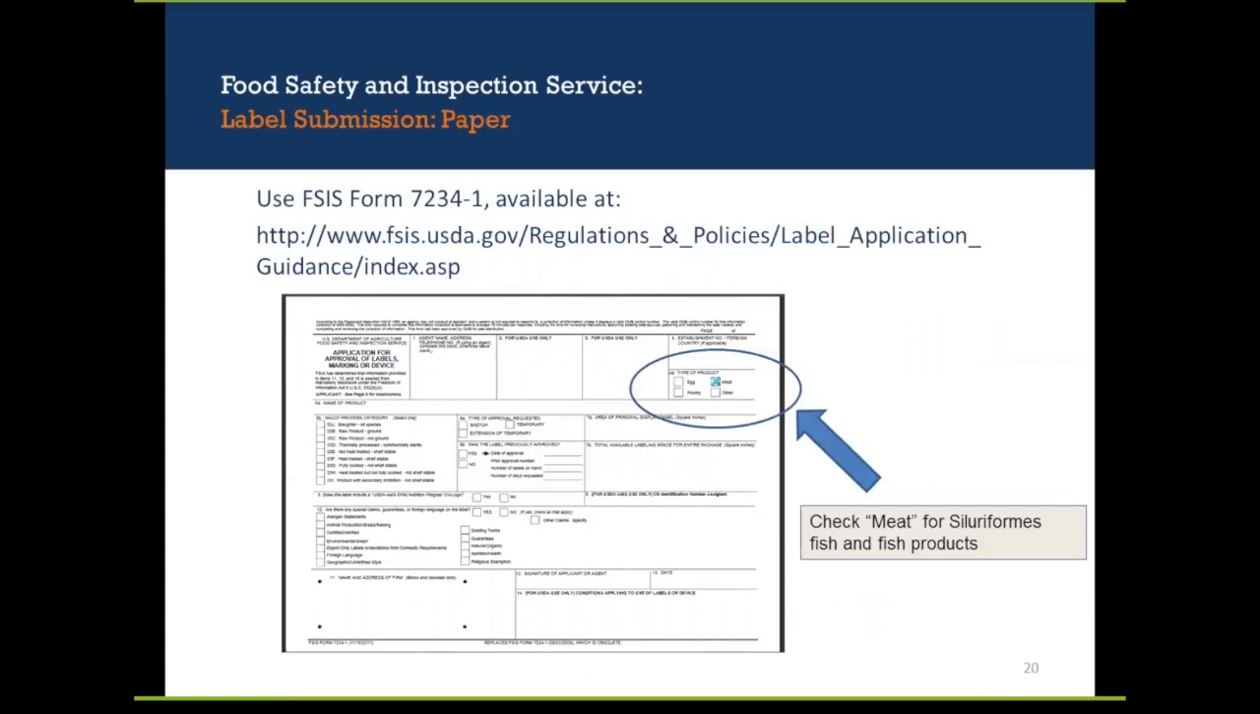Applicants sometimes overlook the product formula and processing procedures pages of the form. So I just wanted to remind you that the application is 3 pages long. And when completing the form, we ask that you check the meat box for fish and fish products as shown. That's in box 4A.